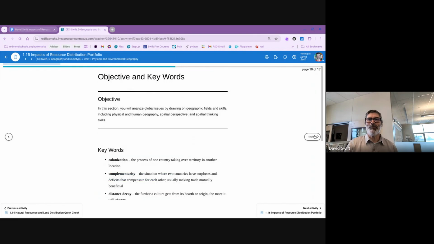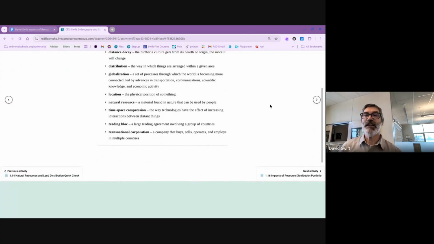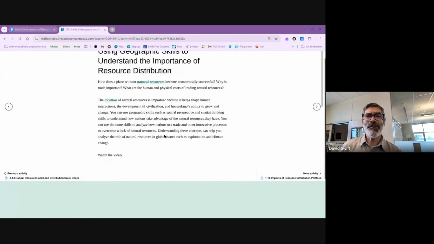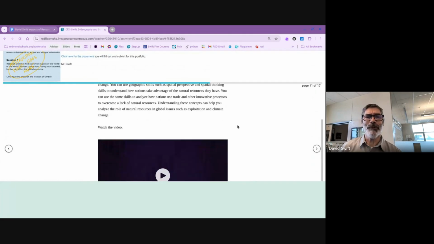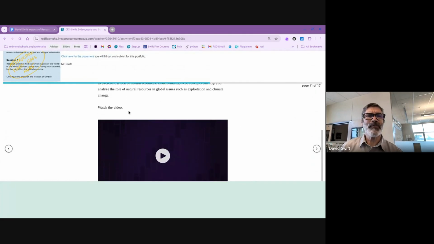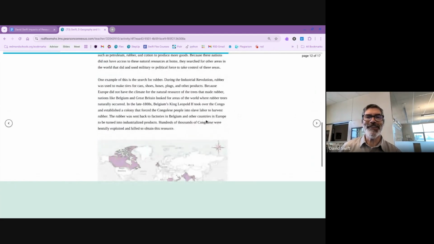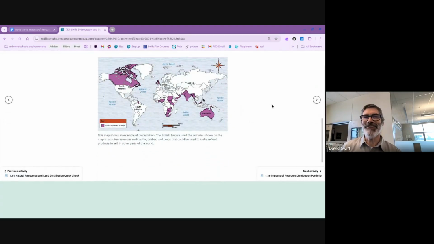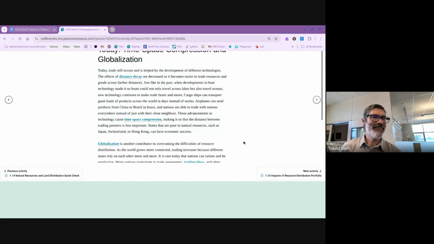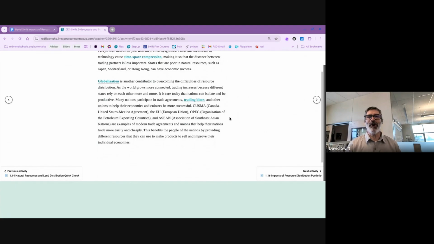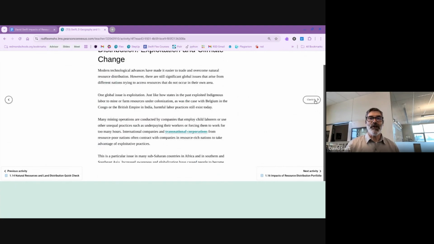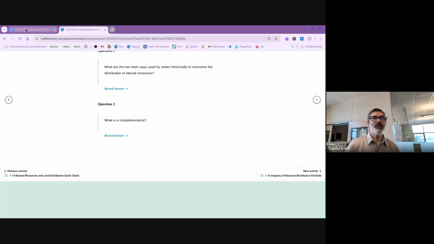And we're going to go on to page 10. And this actually starts what looks to me like it was a separate portfolio at one point. It's not separate anymore. There's a video to watch. And then we get to instructions on how to do this second part.